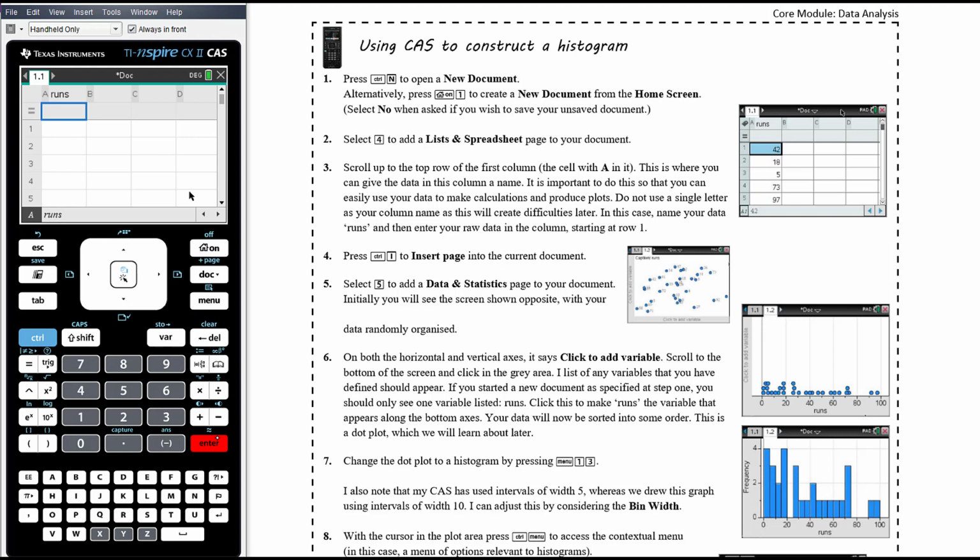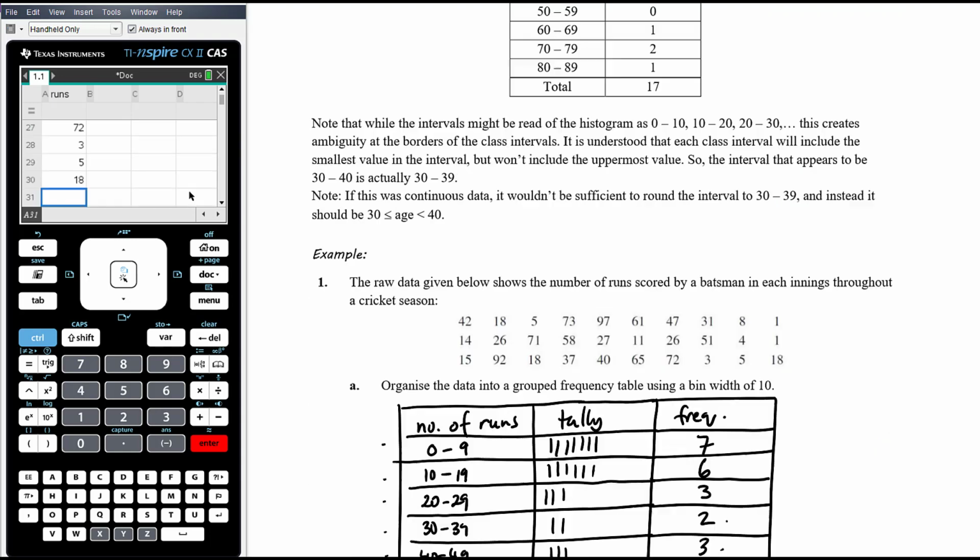Even if I talk about this in other videos later on in the topic, sometimes I just call it XV for X variable. But it just means it's not a single letter. So when I'm working with algebraic things, it won't create problems for me. Okay, so I've named my column for runs, and then I just need to enter my data in here. And I'm just going to pause the video while I do that.